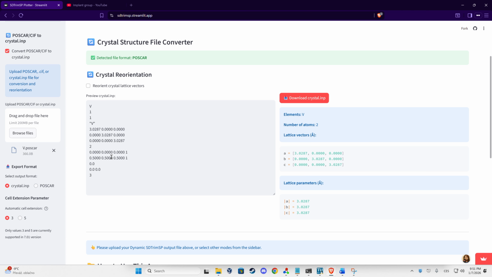And two notes. One is that this program, currently in this version 7.01 that I have, supports structures which have only up to 16 atoms. So you have to keep this in mind. And also the program internally converts the uploaded structure from this file into a supercell, and this is supported either as 3x3x3, or as 5x5x5, and it's defined by this parameter.